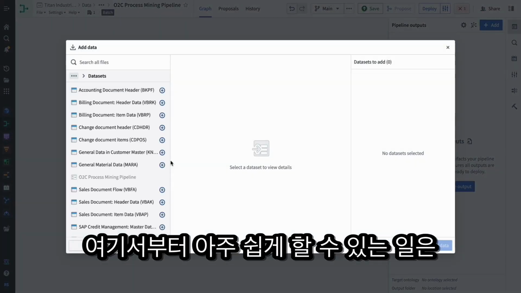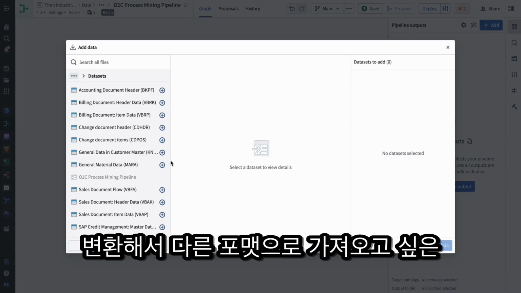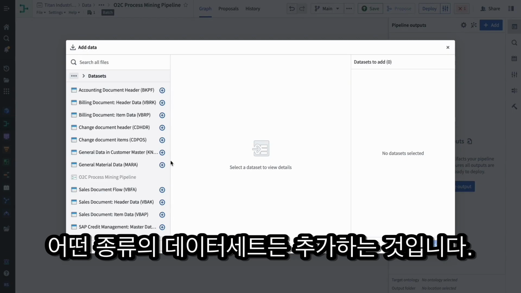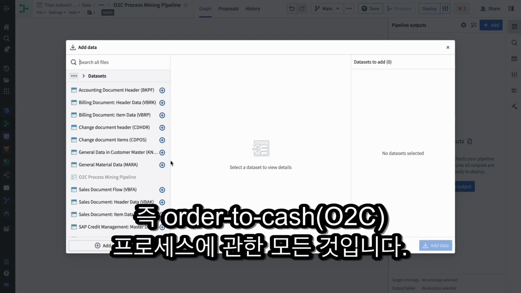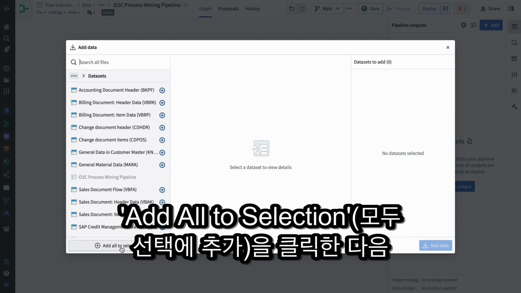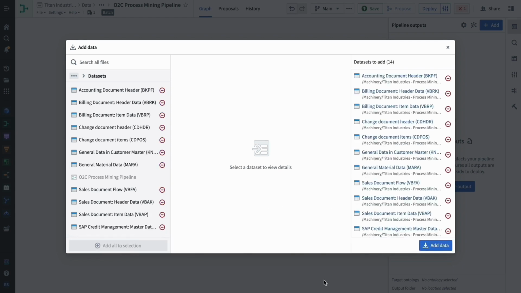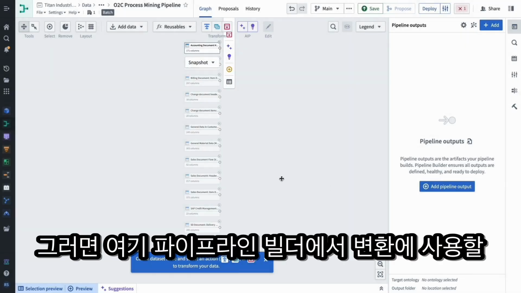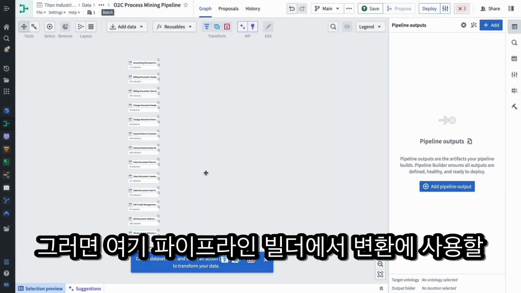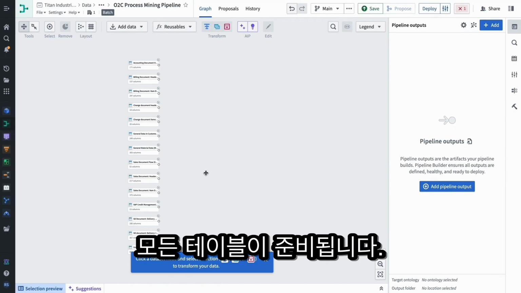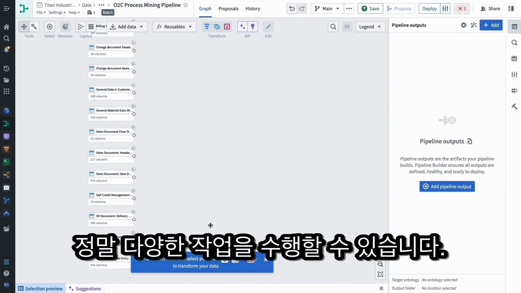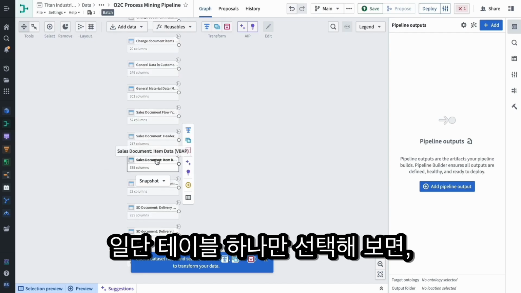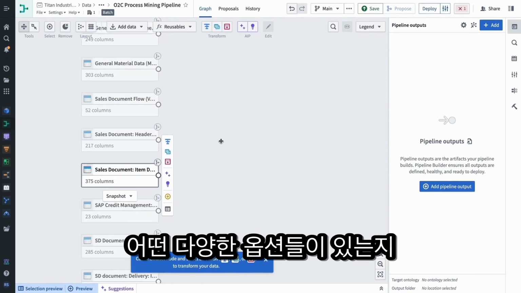What we can really easily do from here on is just add any kind of data set that we want to transform and bring to a different format. So in this case, of course, all of the ingested SAP data about the order-to-cash process. So we can just click Add All to Selection, and then add the data. And here we have all of these tables ready to be used in Pipeline Builder to be transformed. And there's actually a lot of different kinds of things that you can do here. We just select one table and then we can see what kind of different options we have, right?